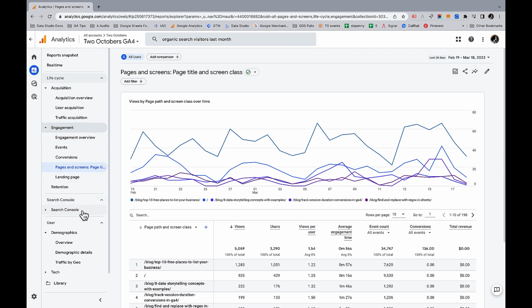One is you see Search Console here, and this is showing up because I've linked my GA4 account to Google Search Console. If I hadn't done that, this wouldn't show up. The same is true for a Google Ads report: you're not going to see one here because I haven't linked this GA4 account to a Google Ads account. But if I did, you would see a Google Ads report show up. So there are some reports that you might hear about and you're like, how come I don't have this? And that could be the reason why.